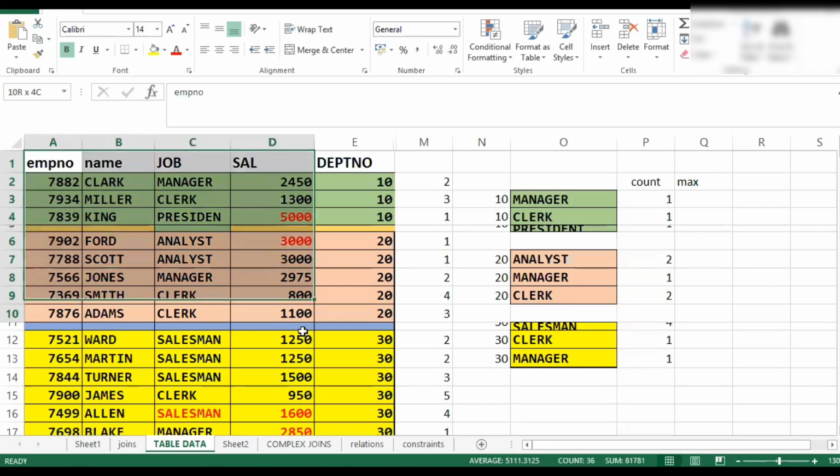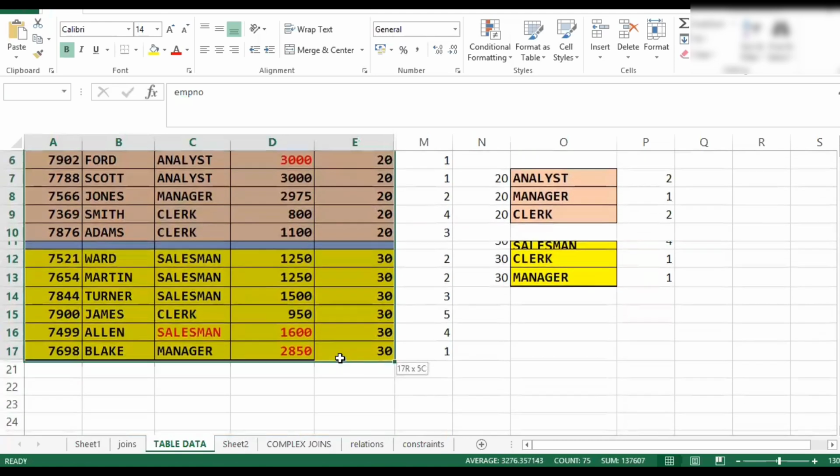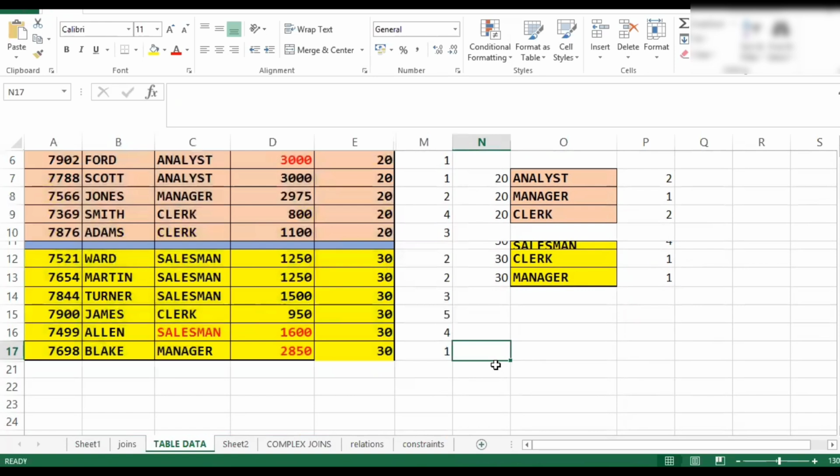Now data has been aggregated on the entire data table. Now I take an example of your classroom. You go to your college.